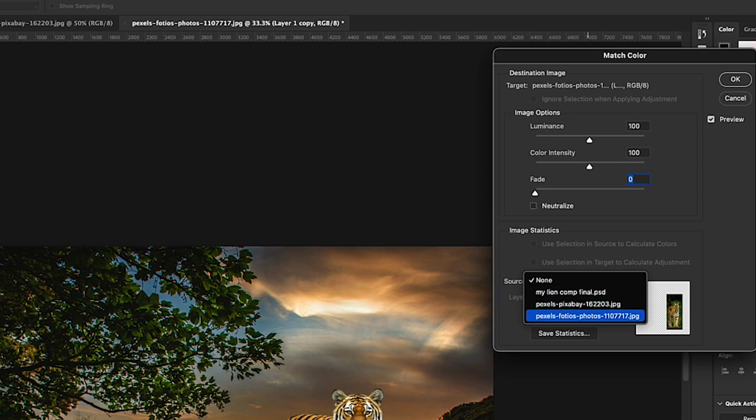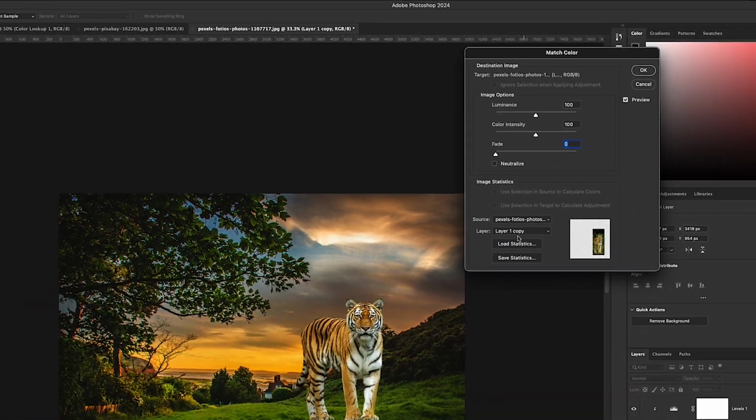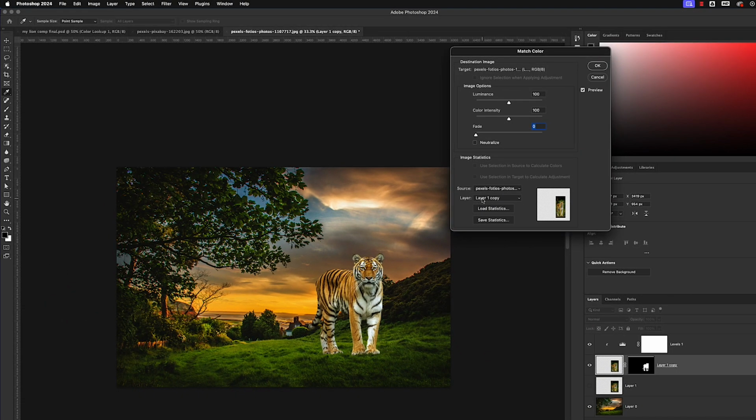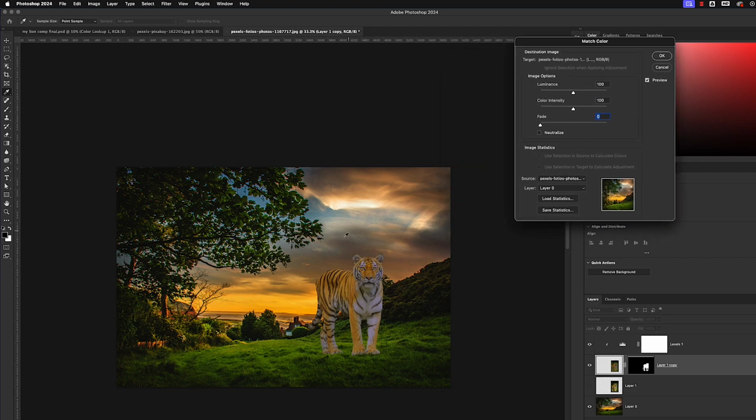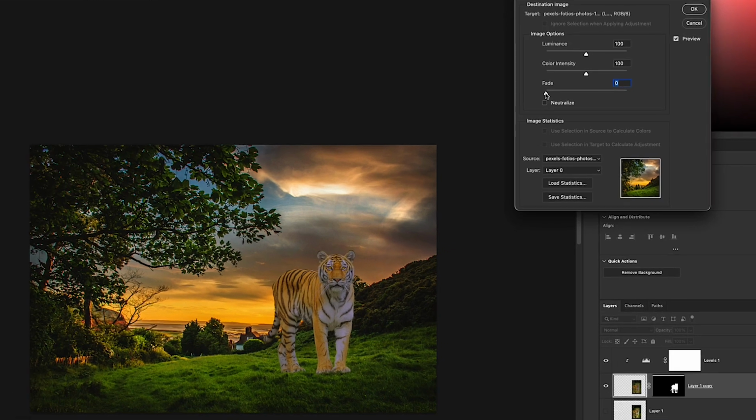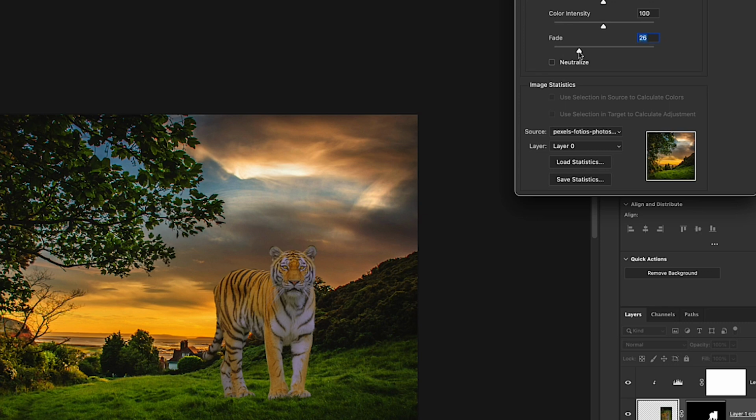110717. So I'll click on that, and then I'll go to where it says Layer, Layer 1 Copy, and I'm going to change that to Layer 0, because that is the layer of my background. So what it just did right there was it took all of the main tinted colors of the background and it applied them to the tiger. And as you can tell, it's too strong. What we're going to do is we're going to go up to the fade slider and notice that as I fade this away, it's removing those colors.